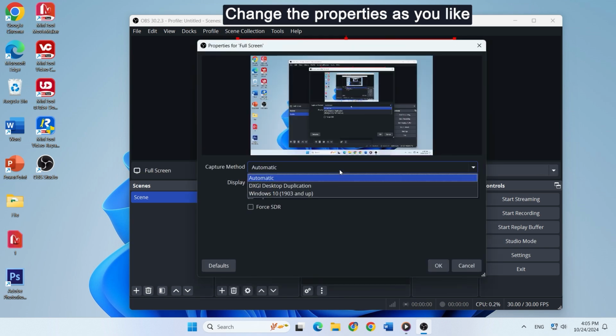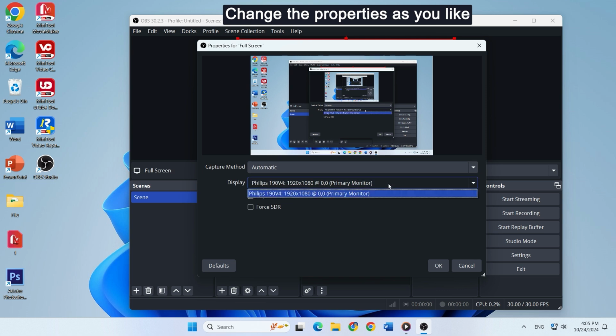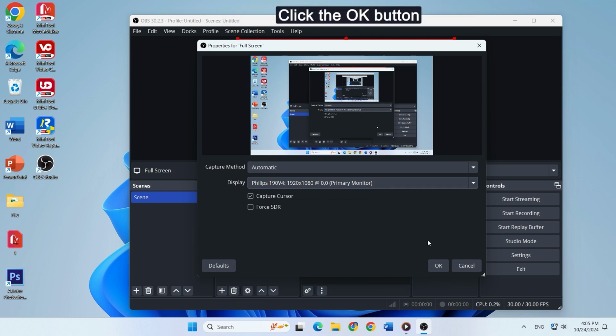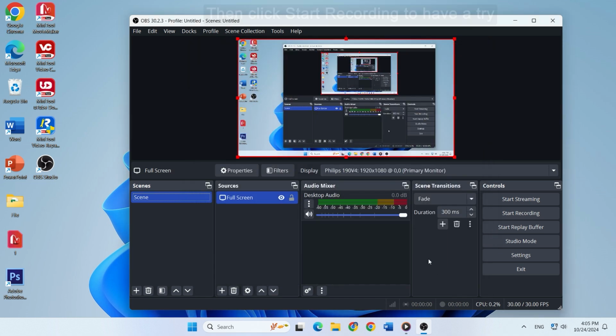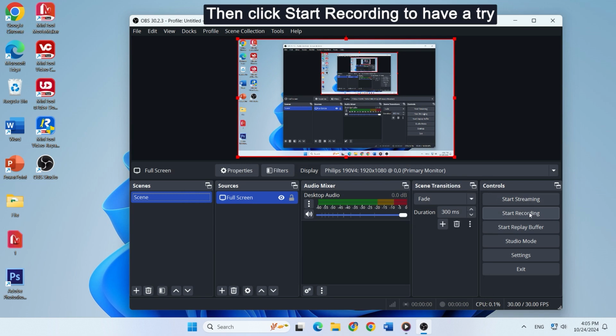Change the properties according to your needs. Click OK. Then click Start Recording to record the full screen.